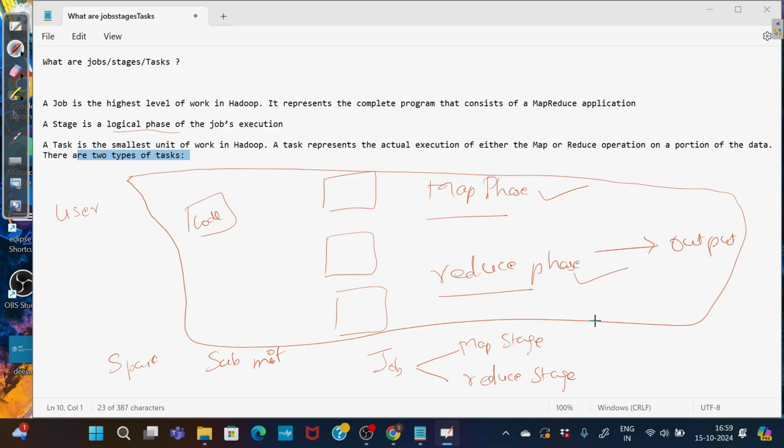So for example, if you are running an application where you're counting the number of words, within the map phase you will have to split the data across and generate the key value pairs. That is the work that is happening. At the reduce phase, you aggregate those counts. So now who is responsible for carrying out all this work? That is basically what is called a task. That small piece of work is what we call a task.